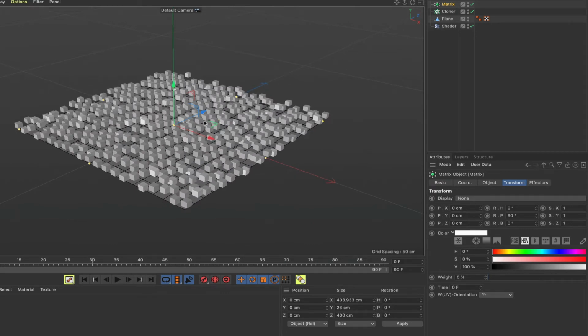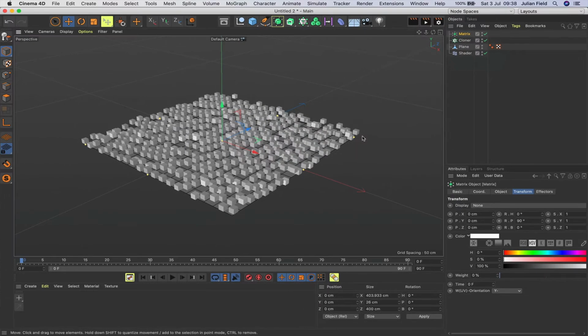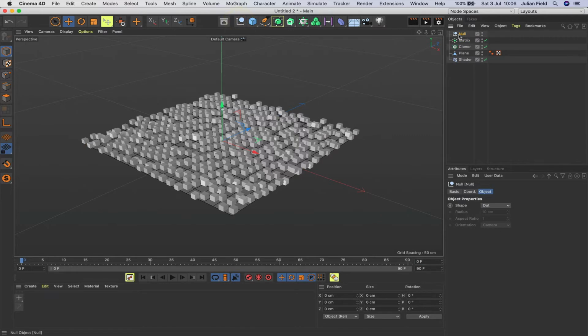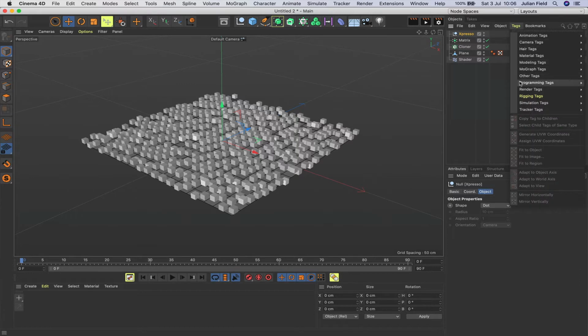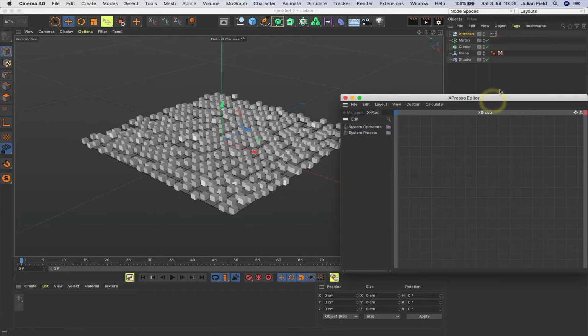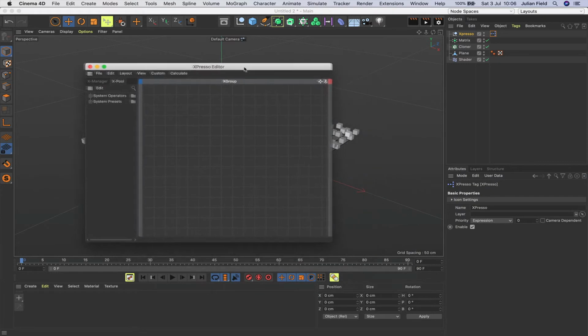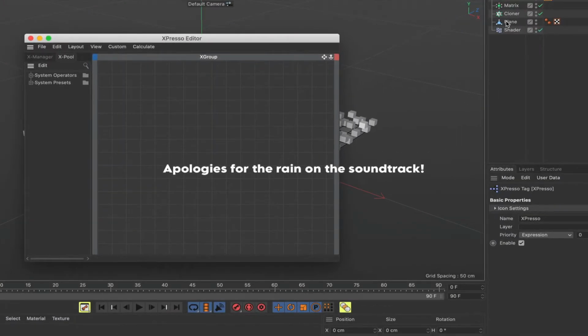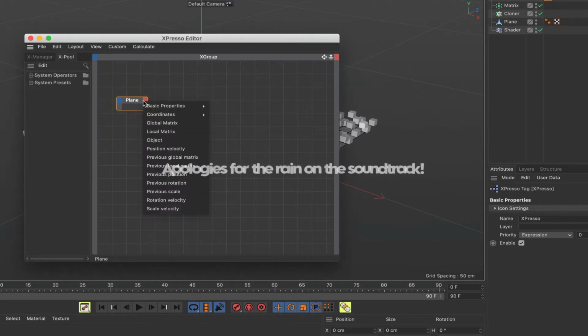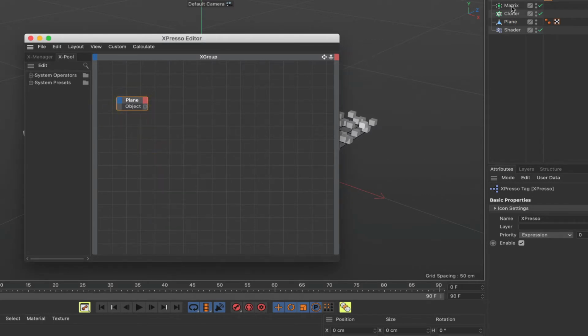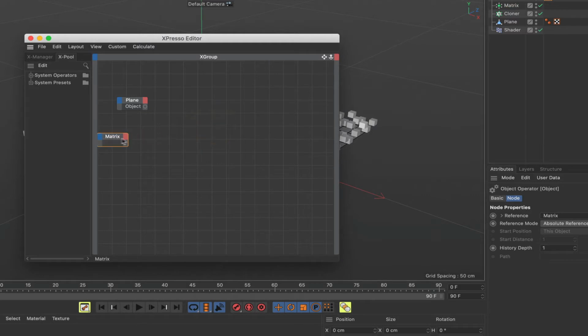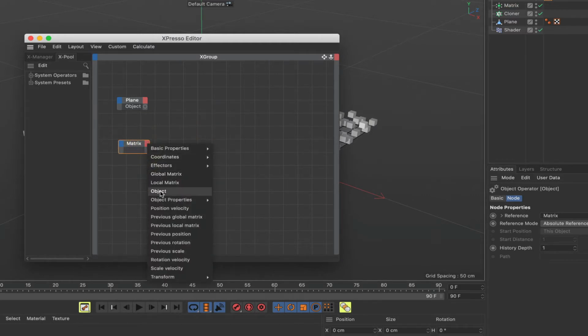So we're well on the way to getting our matrix to deform our plane. In order to make that happen, we need to start working with Expresso, and that's the next step. I'll grab a null, call it Expresso. In my tags, come down to programming tags and give it an Expresso tag, and we're ready to start having a go at this. I'll bring in my plane and give it an object port, and my matrix I'll also bring that in, and I'll give that an object port.